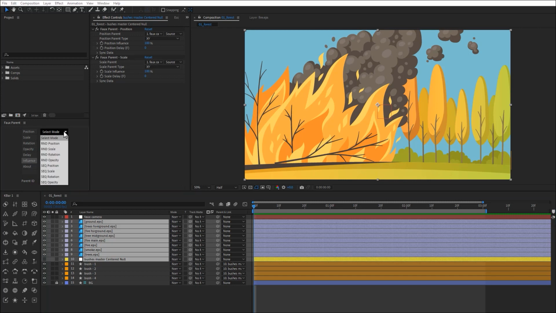So for this, I'm going to put on sequential position. So it's going to break up our values evenly between all these different layers. So my minimum influence, the ones in the back, so our bushes, I want it to only move 5% of its parent, of the faux camera here. And the maximum influence, the ones that are closest to the camera, I'm going to put this on 100%, so that it moves the same amount as the camera. And let's go ahead and click on apply.